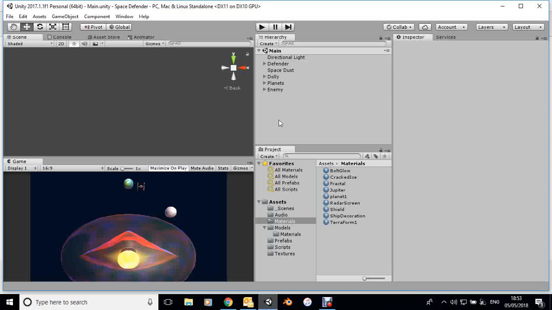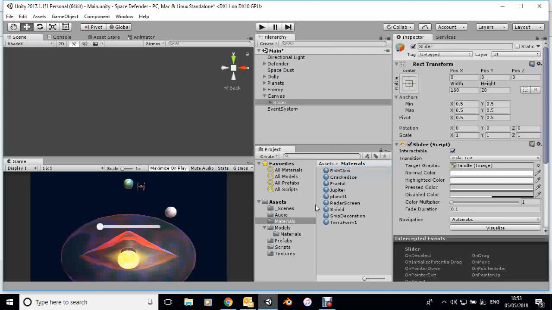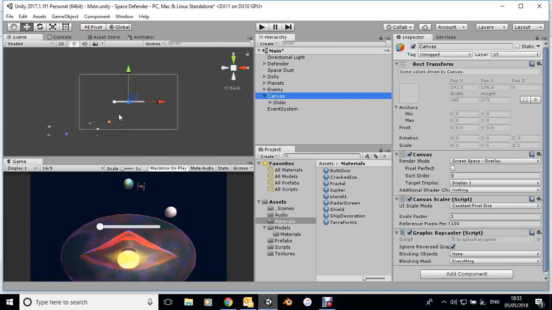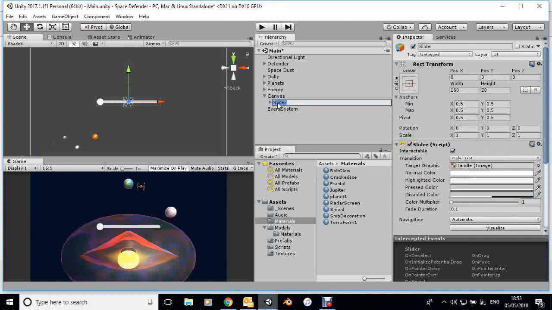Right, so what we need to do first of all is to create a user interface. So I'm just going to create the user interface, and I'm going to go across and create a slider. Right, so it's automatically put in a canvas for us, and there's our slider. Now it's in the wrong place and in the wrong direction, so I'm just going to modify this slider. First of all, I'm going to modify the name and call it energy.